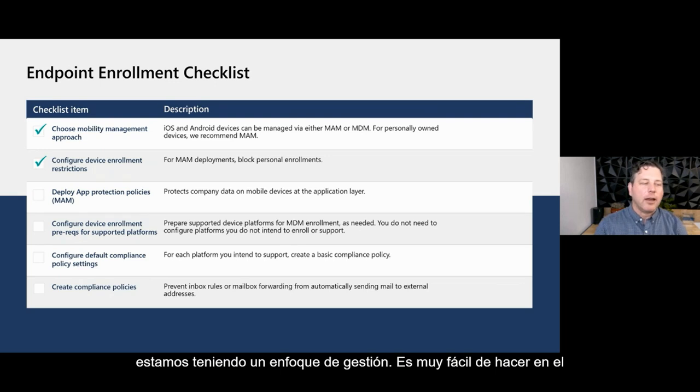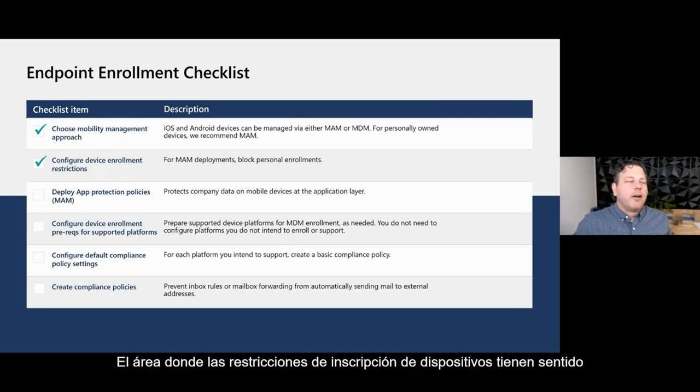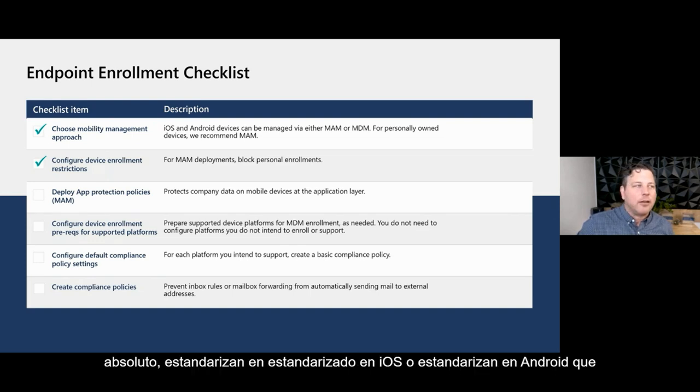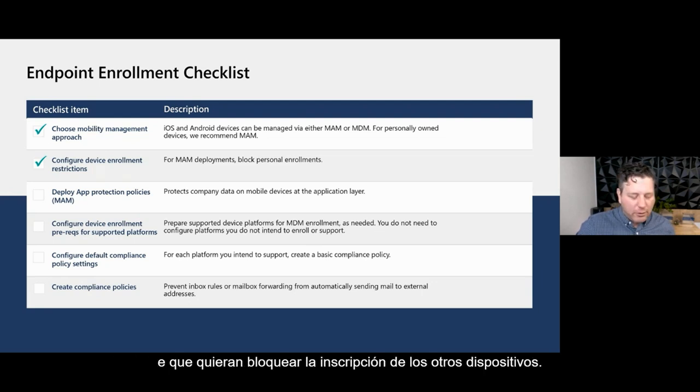It's very easy to do in the tenant. Another area where device enrollment restrictions make sense is if a customer doesn't intend to use a certain type of device at all. They standardize on iOS, or they standardize on Android. They might want to just block the other devices from enrolling outright as well.